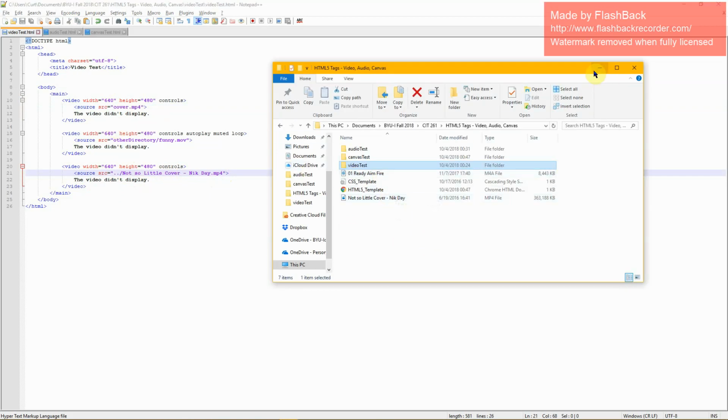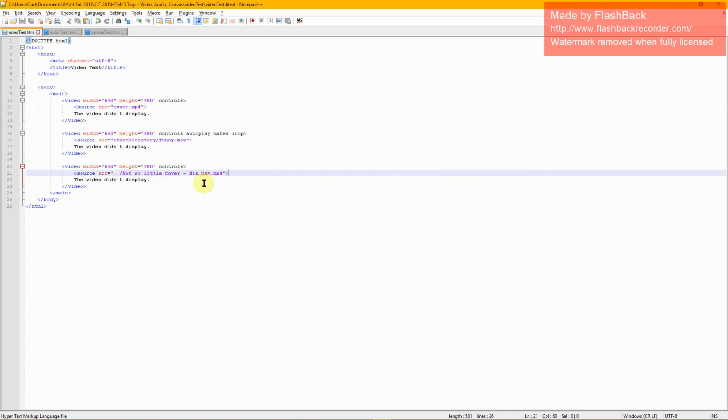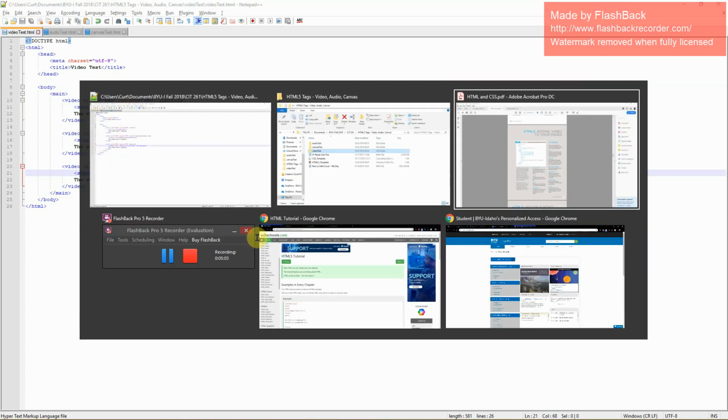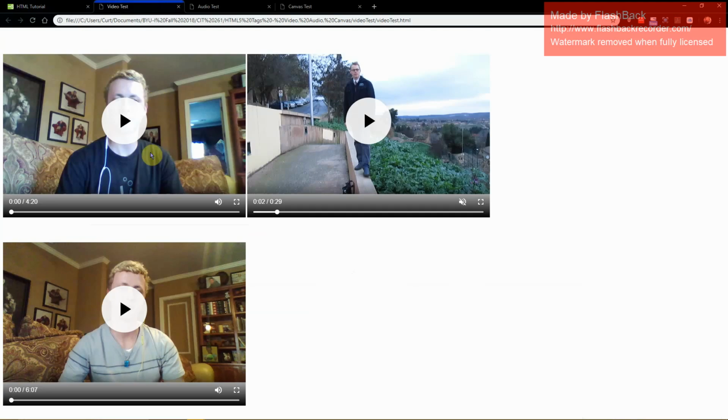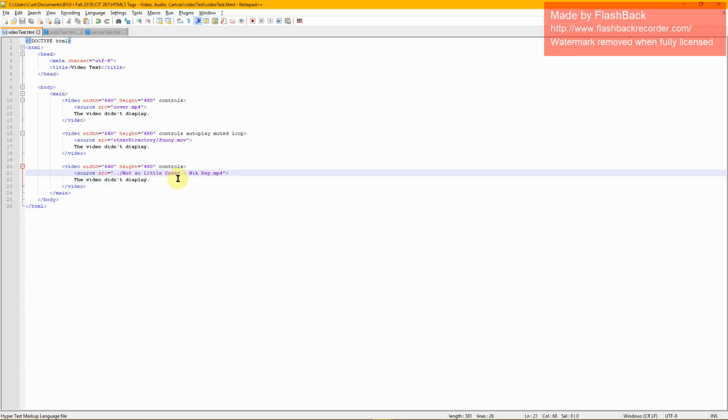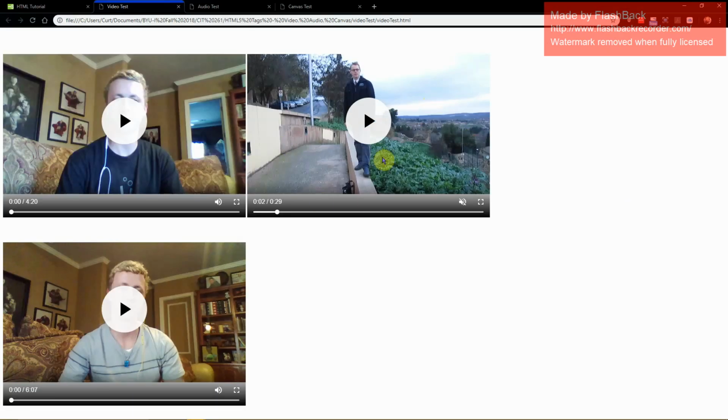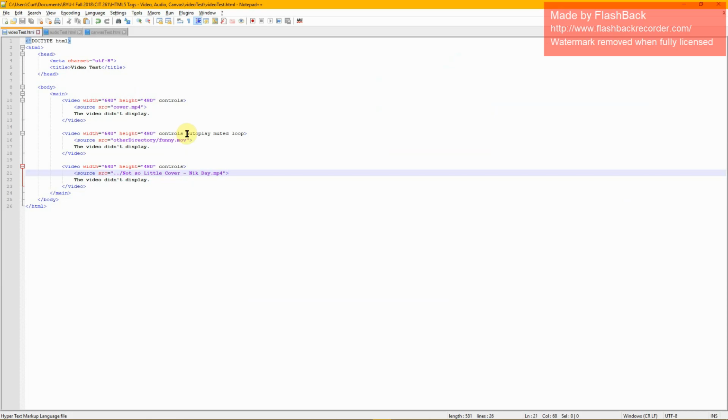So this code right here, I will show you the web page for that. Where'd it go? There it is. So this is what the web page looks like. One of the things that I have in my code for the second video, which is this one right here, is I also added some of these attributes to it, such as autoplay, muted, and loop.